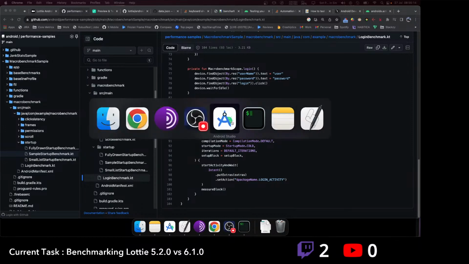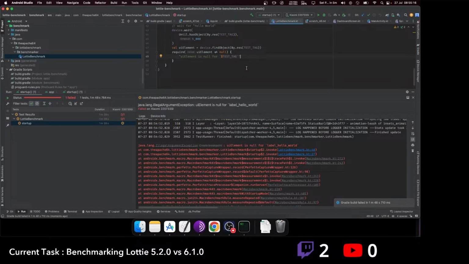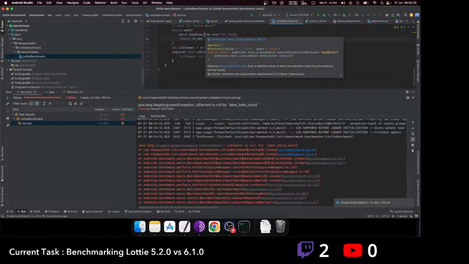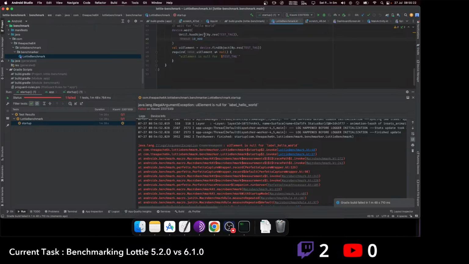For some reason, should we increase the timer to 10 seconds maybe? I think we should. Yeah, we should. The Lottie animation is, I think, 7 seconds or something. I think we should increase this to 10. Yeah.